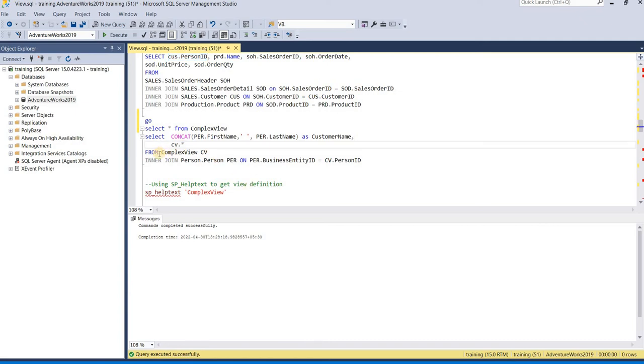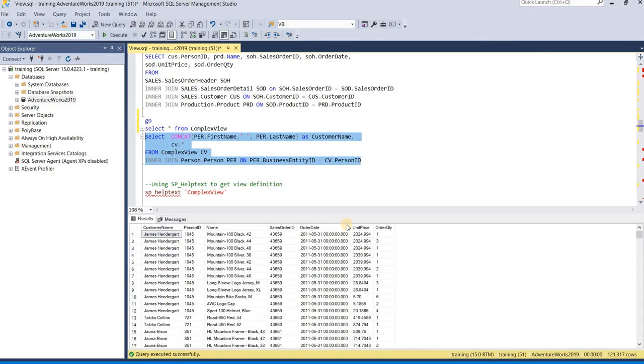join these. So now, if you can see what I'm doing, this is my complex view, and then I'm joining this with a person table on the basis of my business entity ID equal to person ID. And then from my person table, I am actually getting my customer name. So this is also possible with the view, as I told you. So it acts as good as a table itself. So now you can see the customer name also appears.